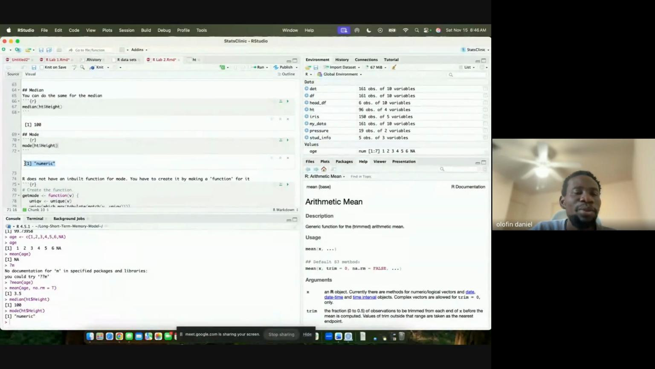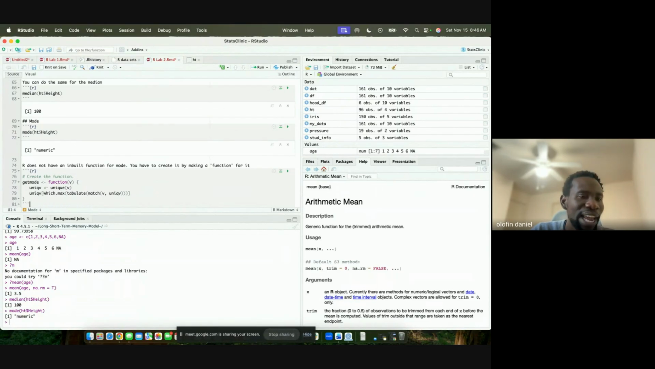So what we have done is that we have created a function. Someone was asking earlier about this, that Dr. B was explaining that there are some things you want to do in R that have not been done in R before, that you can create your own personal function. This is one. So we created a function called get mode. We write the function, and we want the function to take v as argument.